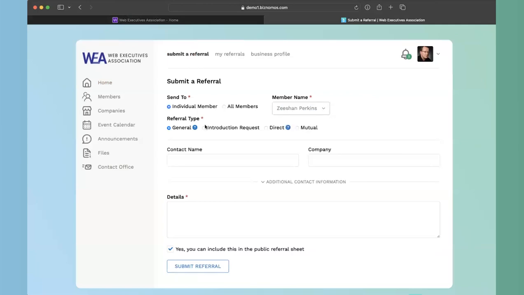Referral types, these are dynamic. These are defined by the admin. So once we get into the admin account, I'll show you how to set that up. This may vary depending on organization, but this was made to match Seattle Execs a little bit. We have general referral types, and then we have a tooltip explaining that: introduction requests, direct referrals, and mutual business.